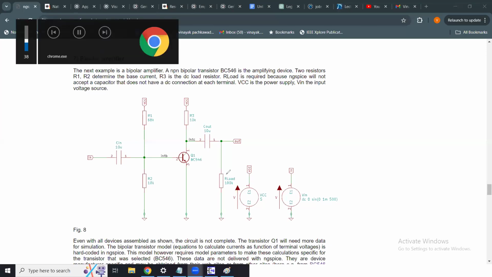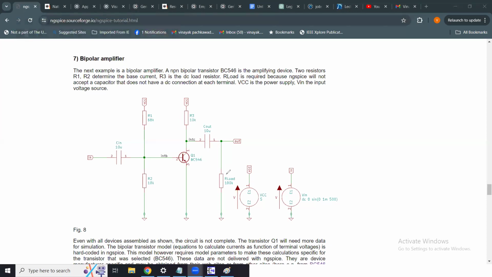Hello, very welcome back to our channel, and we continue our discussion with NGSpice, a free open source SPICE circuit simulator to design and analyze a variety of circuits through simulation. And in that series, as you can see on your screen, we have this bipolar single stage amplifier that we are going to design and simulate to understand its performance.